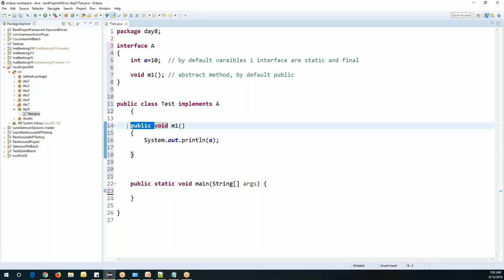So are you guys clear on this point? Why have I specified public in the class?